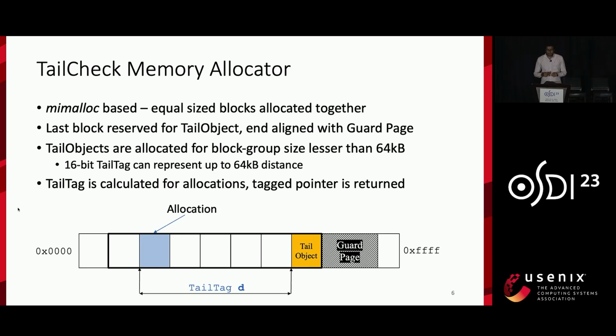Now, the memory allocator. We have seen briefly how the tail object exists, but how do we allocate it? How can we make this fast? So the key idea is to share the tail object among many different objects. So here we see a group of blocks, and we use a memalloc-based allocator. So memalloc will make a free list for every object size. So there are free blocks, and we allocate a block out of one of the blocks, and the last block of this particular group of blocks is the tail object. And this entire group of objects can then have its end aligned to a guard page.